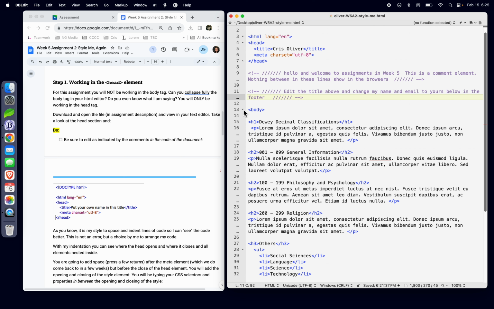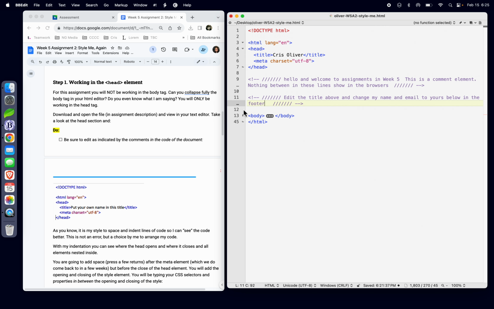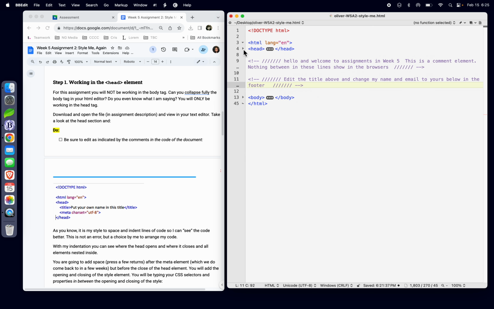And this is where I can also check to make sure that my body is nested correctly. And I can collapse the body. There it is. It appears before the HTML. And I can also collapse the head section. You know there are 2 sections in an HTML document, the head and the body. Those are the only 2, and you want to make sure that there are no other tags.